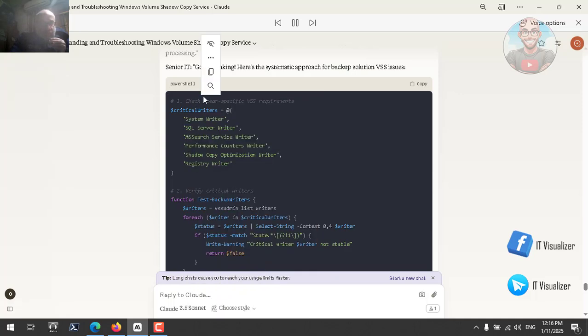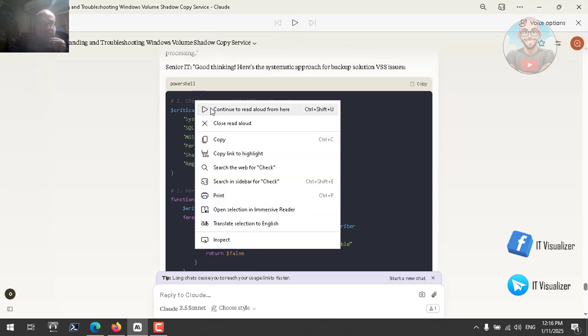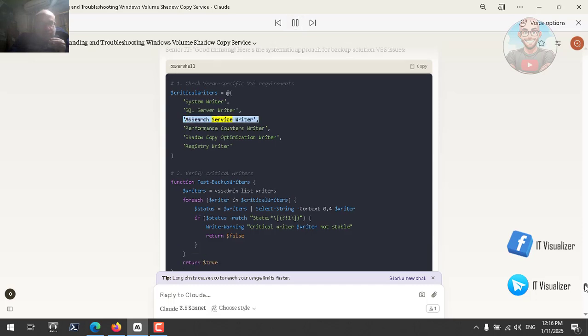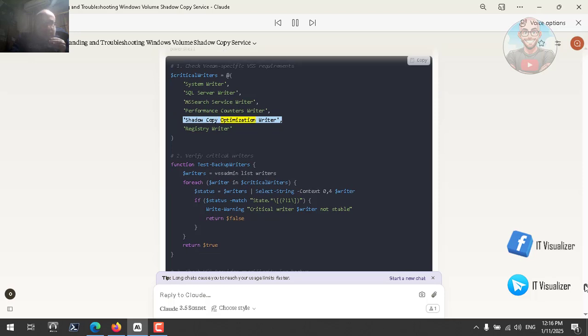What's the problem here? Check Veeam-specific VSS requirements. $critical_writers = @(System Writer, SQL Server Writer, MS Search Service Writer, Performance Counters Writer, Shadow Copy Optimization Writer, Registry Writer).